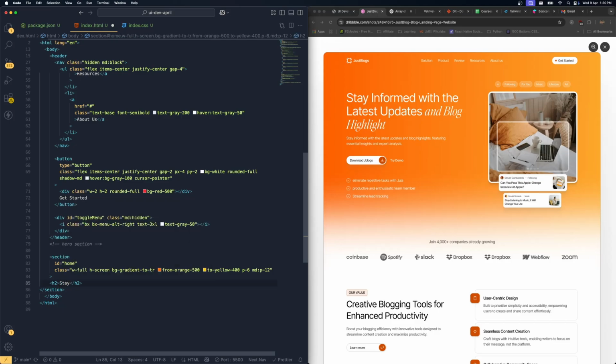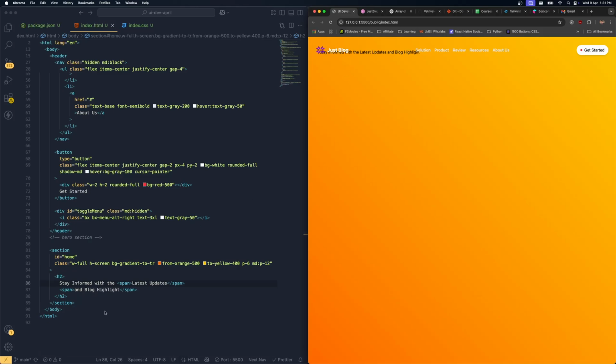Let's say stay informed with the latest. So this is going to be the span tag, latest updates, and this is also going to be another span tag, which is going to be and blog highlights, something like that. Highlight. So say this changes. Let's see how does it look. Okay, that's how it looks.